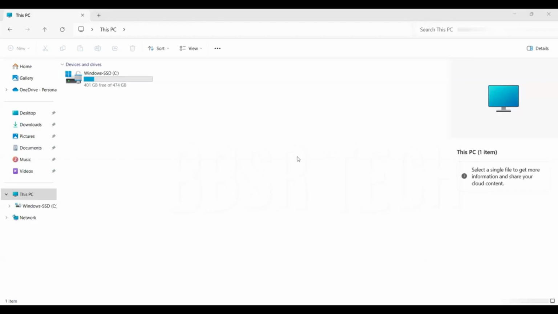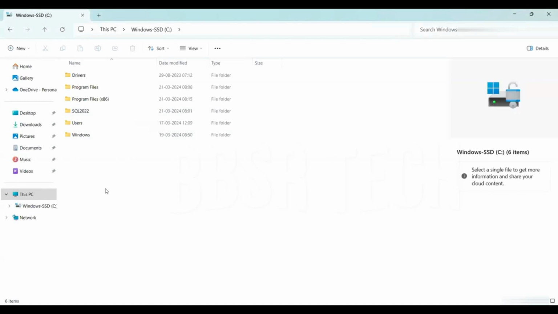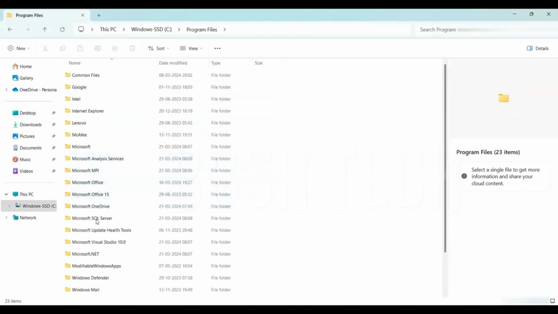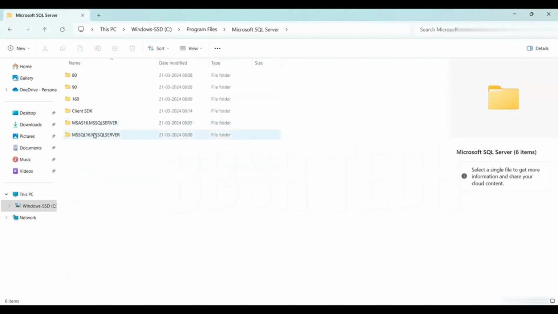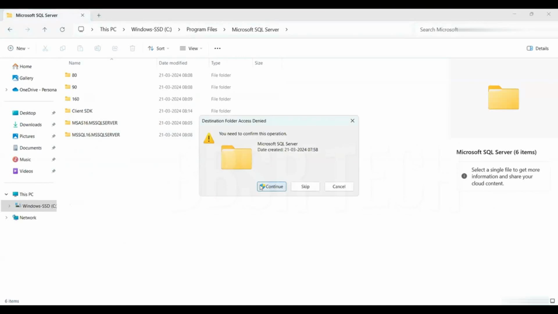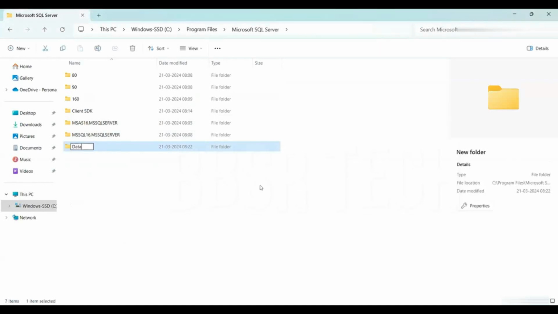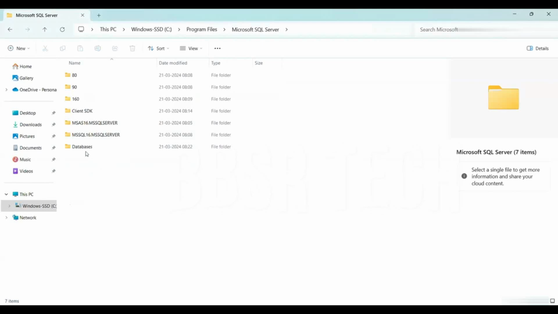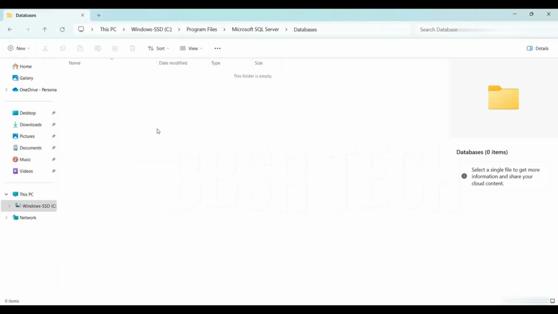Okay, let's go to C drive. Yes, sir. And go to Program Files, Microsoft SQL Server. And here, create a new folder with the folder name databases. Let's go inside this folder and press Control N again. We have downloaded the file set.